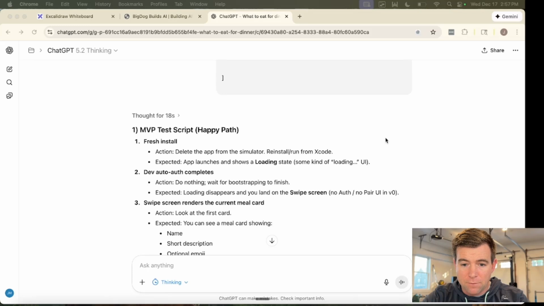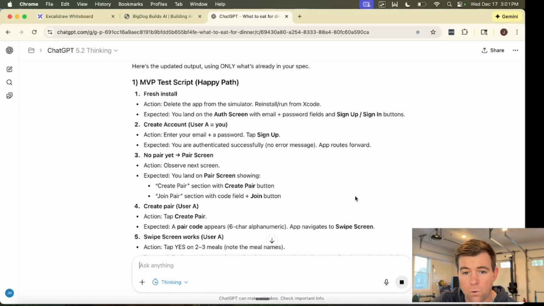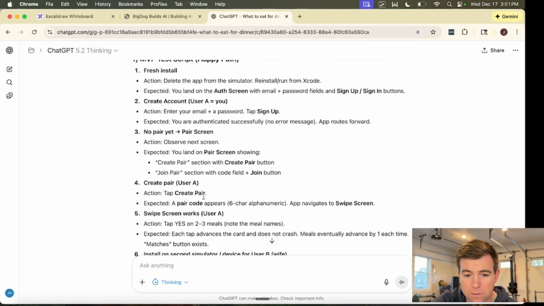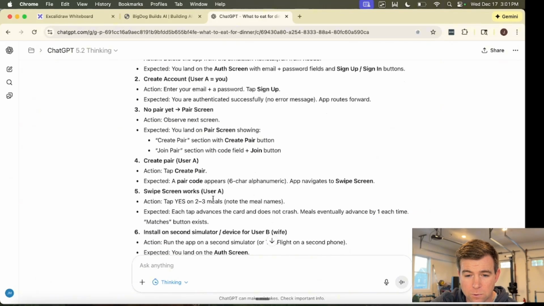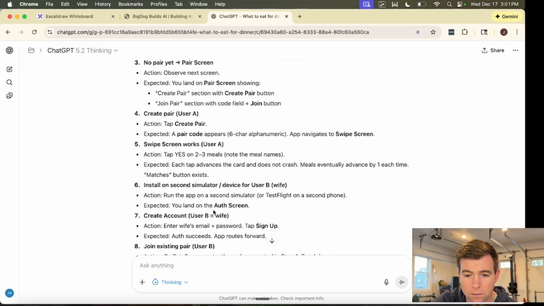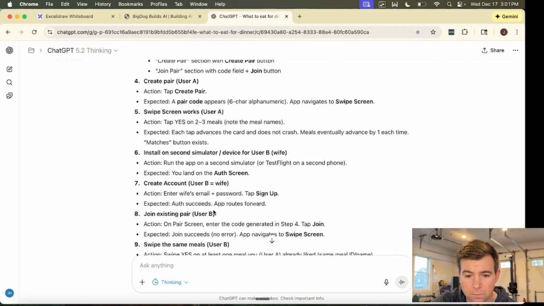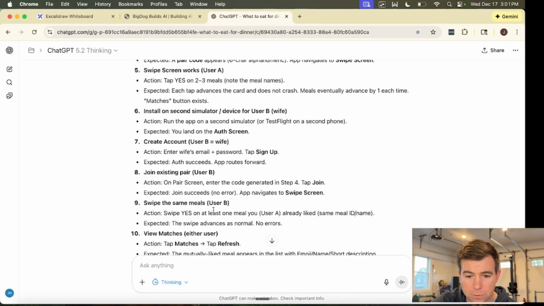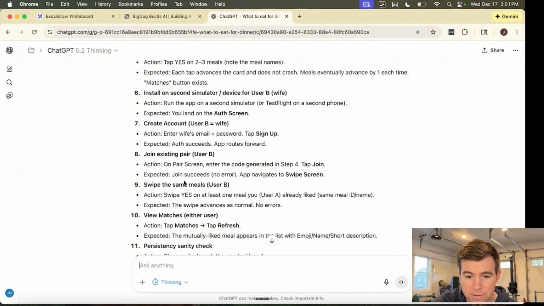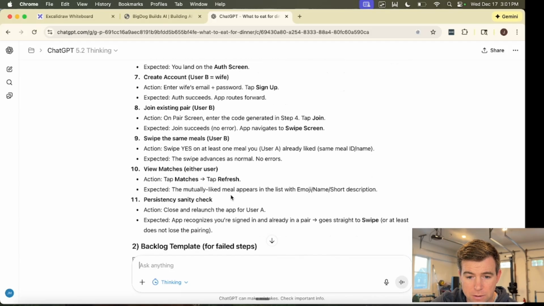Okay, so that finished. And so we have our happy path test script. For the test script, we're going to do a fresh install. We're going to create my account. We're not going to have a pair yet. So on the pair screen, it says you land in a pair screen: create pair, join pair. Okay, so I'm going to create the pair. Swipe screen works for user A. Okay, and then for user B, I'm going to create the account for user B, and then we're going to join the pair. And then swipe for the same meals, view matches, and a persistency sanity check: close and relaunch the app for user A.